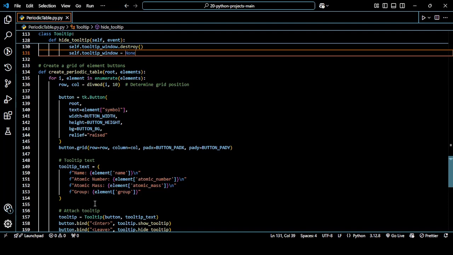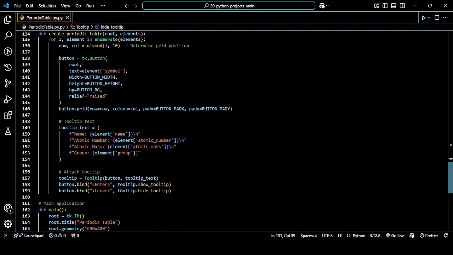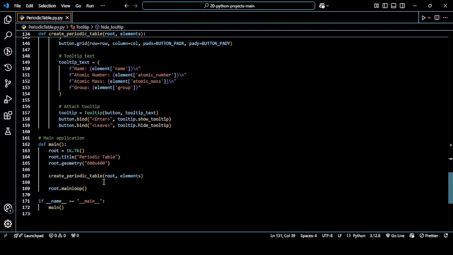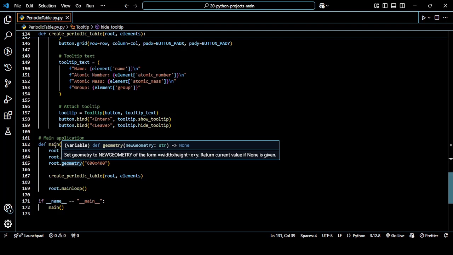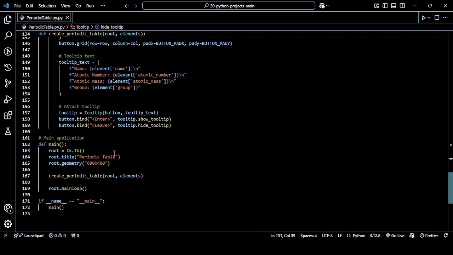Next, attach tooltip. Here we have enter, which shows the tooltip when the mouse enters the button. And this leave hides the tooltip when the mouse leaves. So the main application will be the main function. It creates the main window with the title Periodic Table. It calls the create periodic table function to add buttons. It keeps the window open and interactive. Finally, running the program. This line ensures the program runs only if it's executed directly.